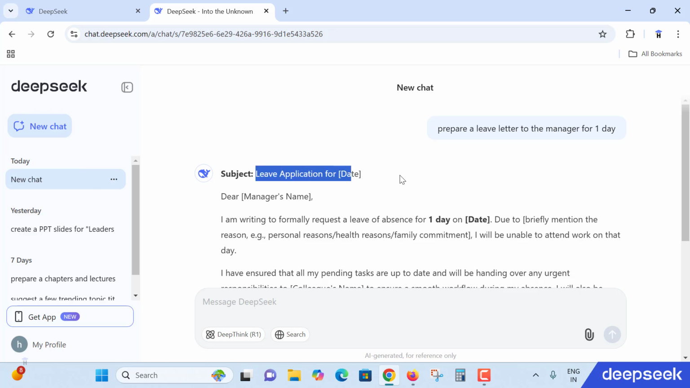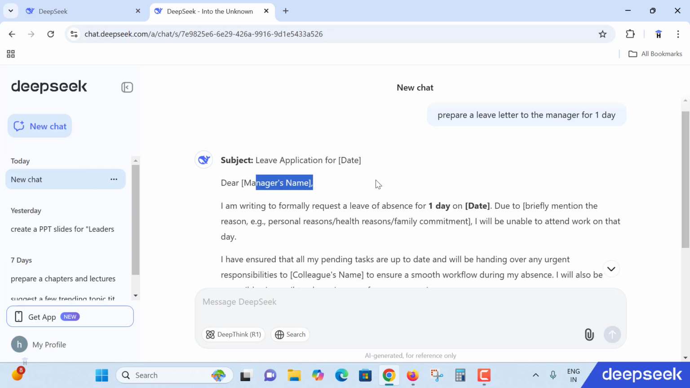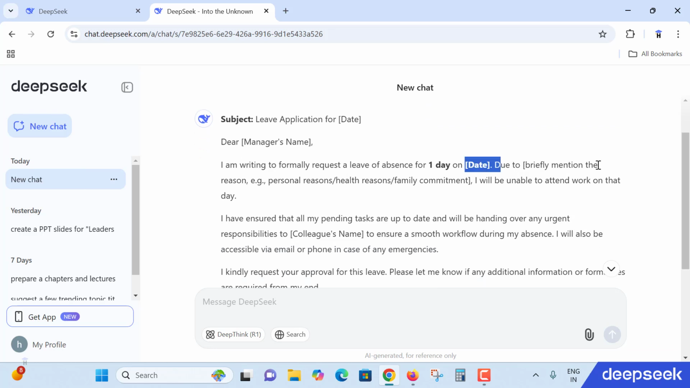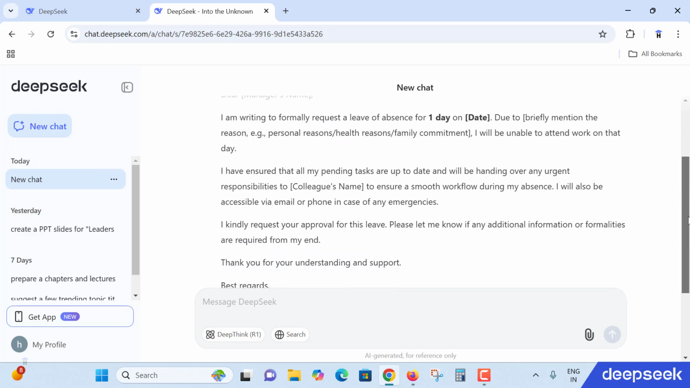See, leave application for the date. You can fill in the square braces, the date you have to fill in. And it says, dear sir manager, I am writing to formally request leave of absence for one day. The date, and briefly mention the reason, for example a personal reason, health reason, family commitment, whatever reason you have. If you specify the reason, it will use that reason itself, and it gives you suggestions.